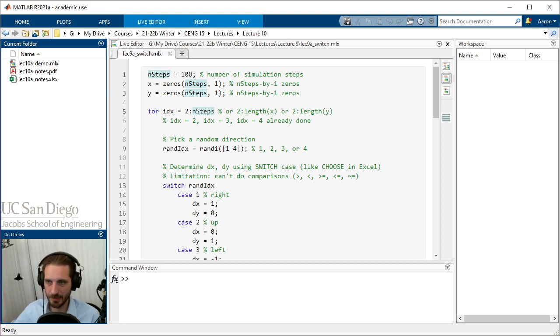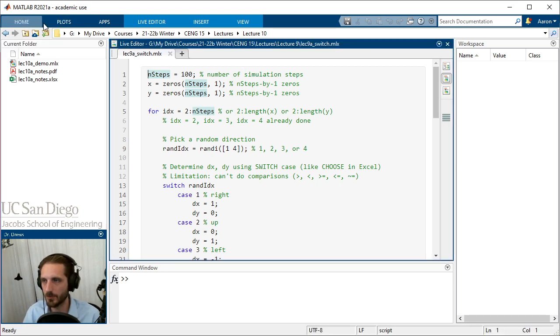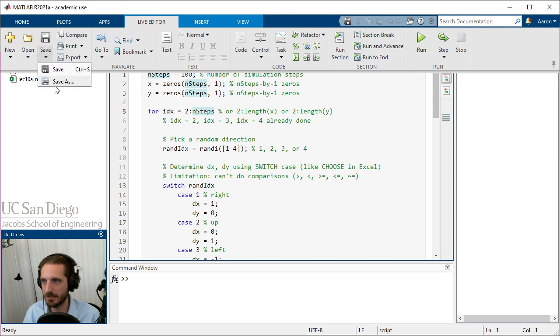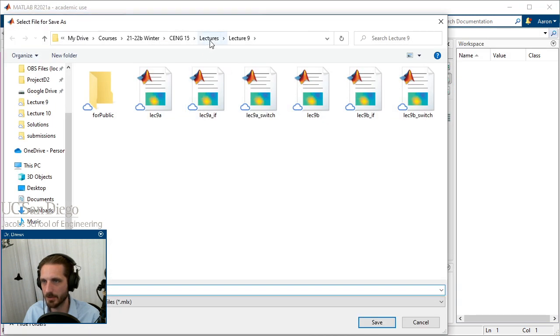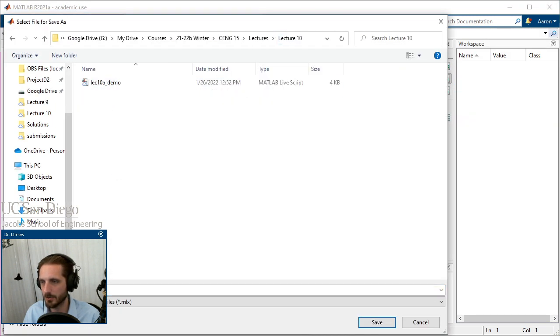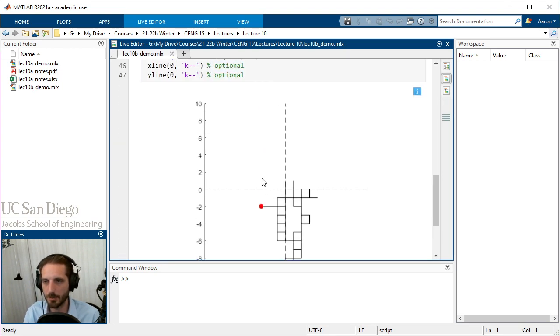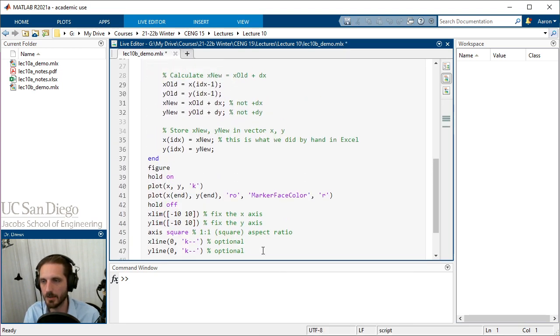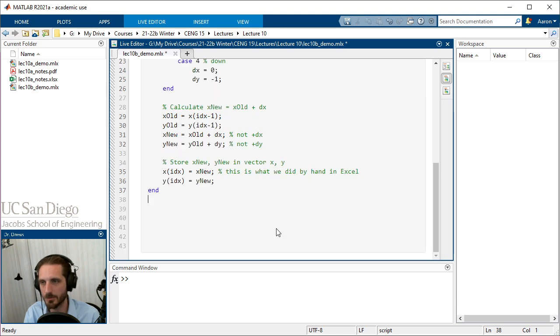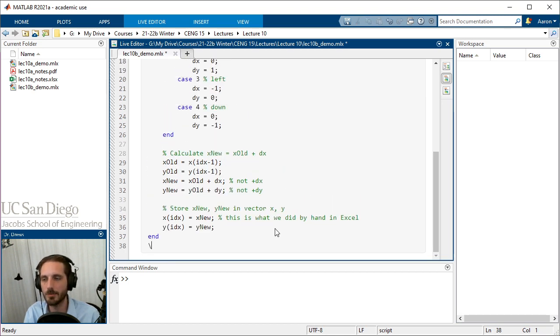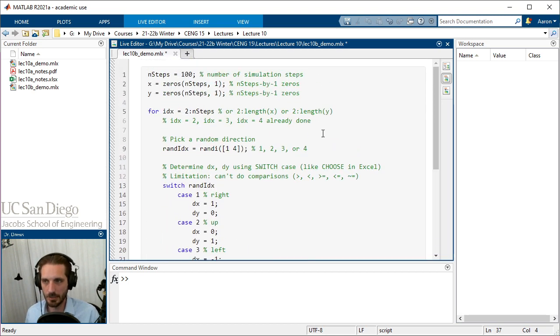So this is one of the scripts that was posted from Lecture 9. First thing I'm going to do is save a copy of this so that I don't destroy it. Let's say Lecture 10B demo. And I don't care about the plot right now, so I'm going to clear the plot and delete the plotting stuff on here. I'm just interested in the code. I'm not interested in anything else.